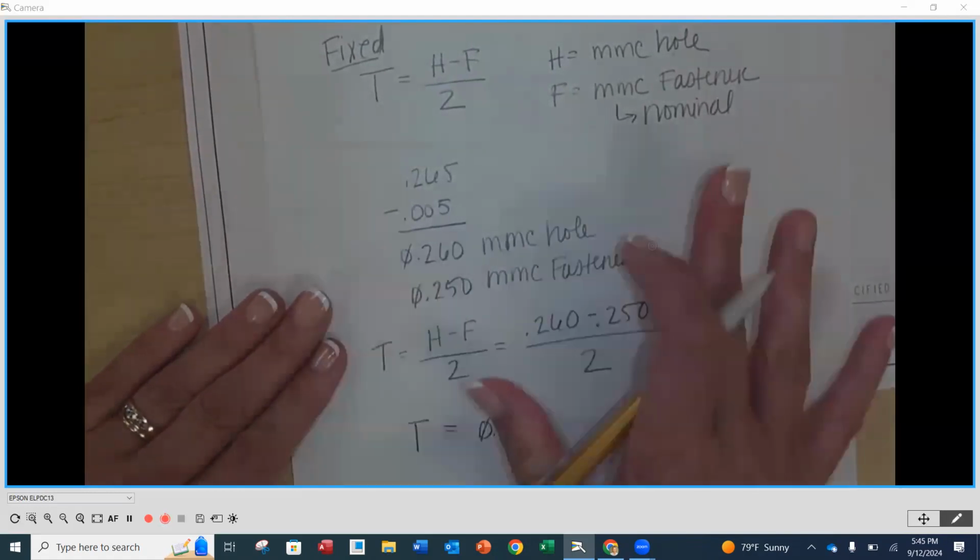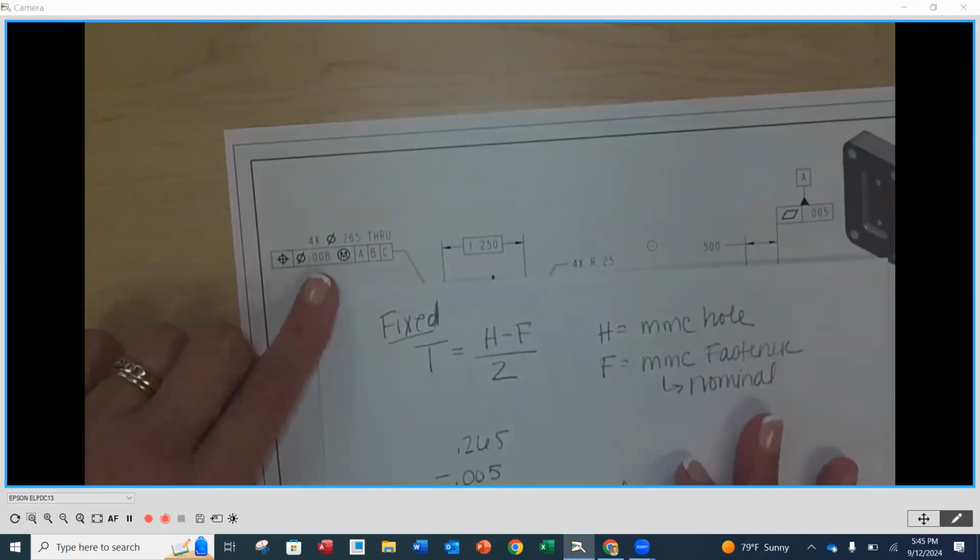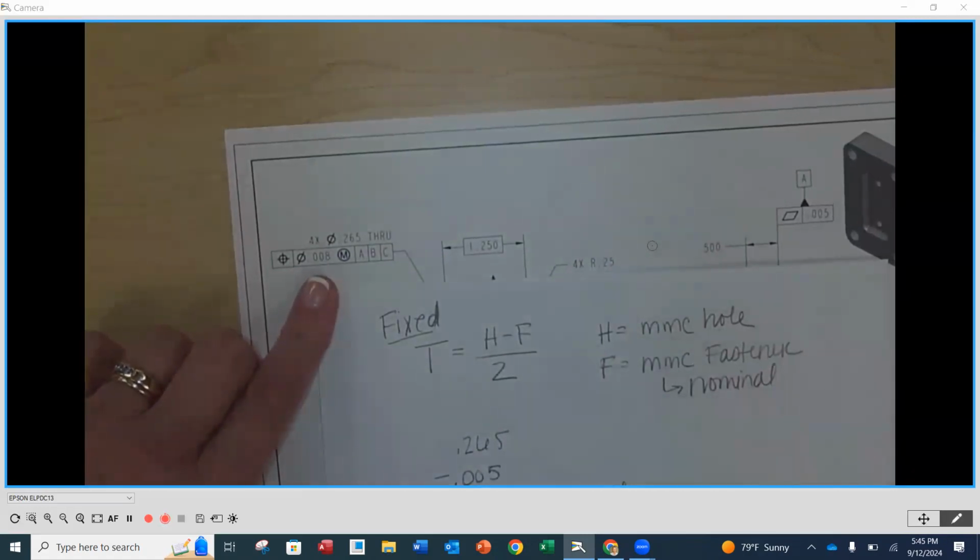So the number that we put in here is going to be 5 thousandths, not 8. I just had it in there as a placeholder. I wanted to show you guys the calculation. And it's also going to let me know that you were listening when we did the lecture.